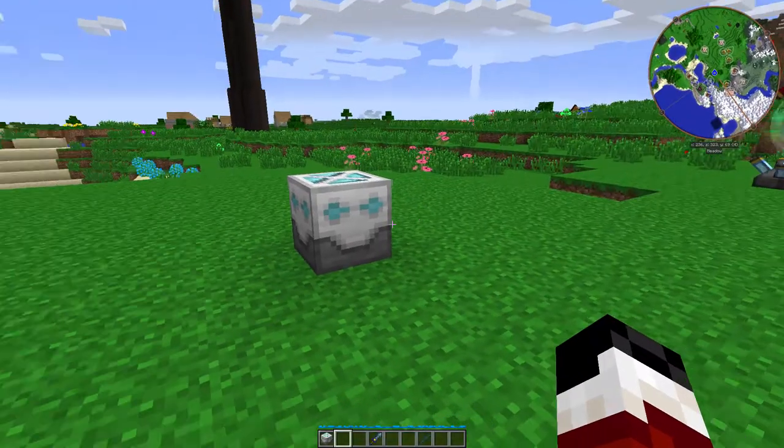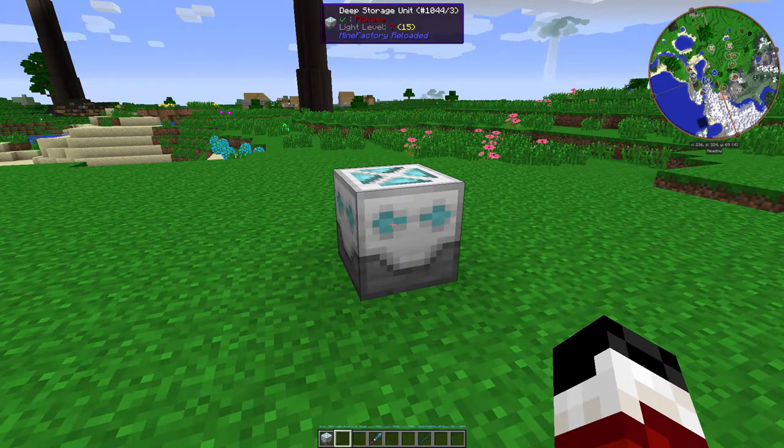Today's topic, the deep storage unit from MineFactory Reloaded. This is quite possibly the biggest storage block in all of modern Minecraft. The deep storage unit can hold over 2 billion items, basically the maximum integer possible.